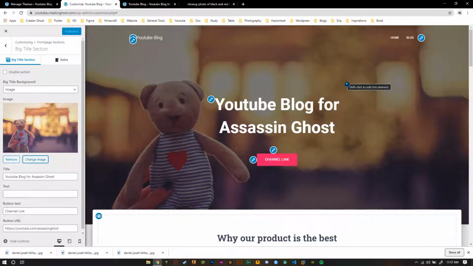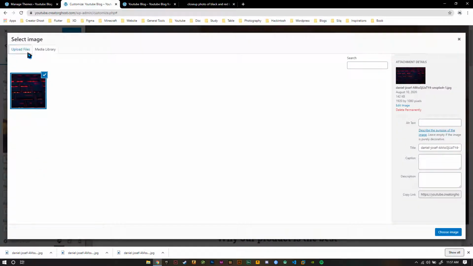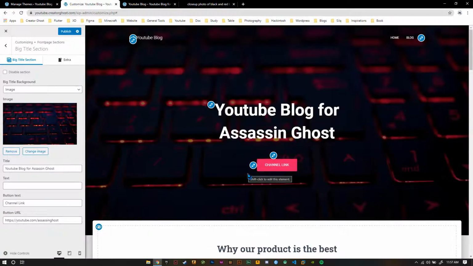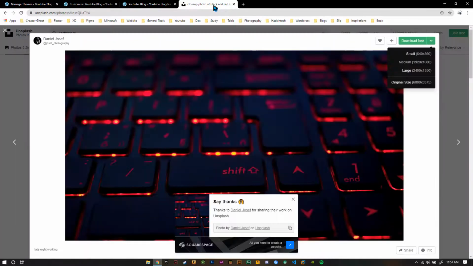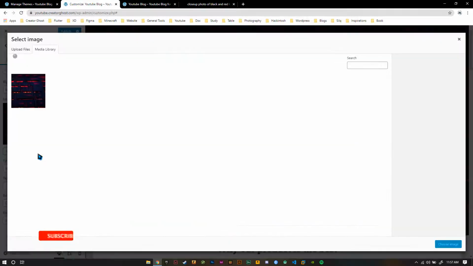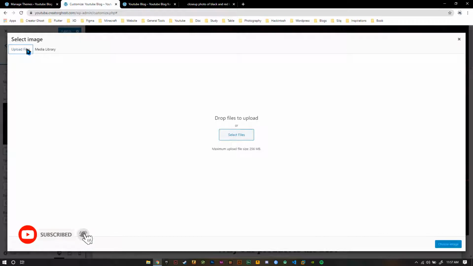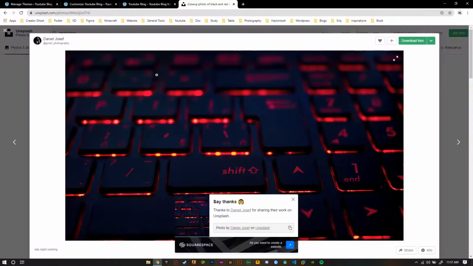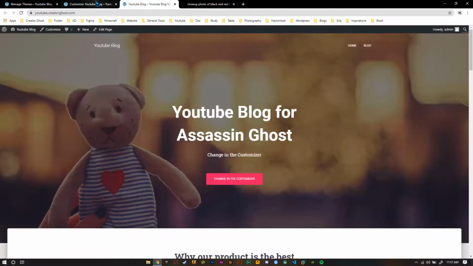Okay, so we now have two options. The first one is you can simply click on this change image, go here and upload a file. Once you upload it, it will be here, and you can just choose the image and it is going to upload it. Really simple. But if you have the image address, I can also go to change image, and in upload files, it's not showing it here, but you can also just provide the image link, and it will work just fine.